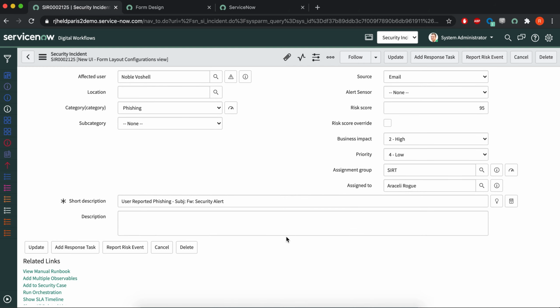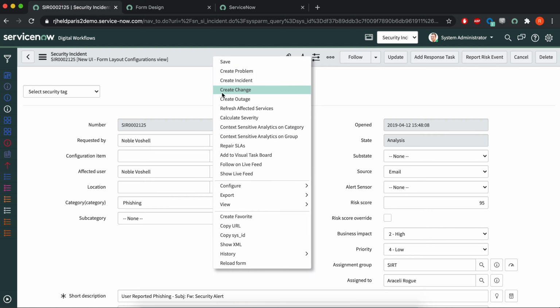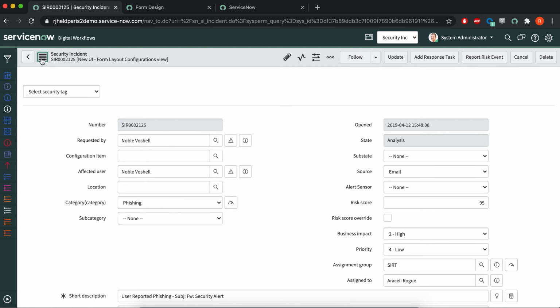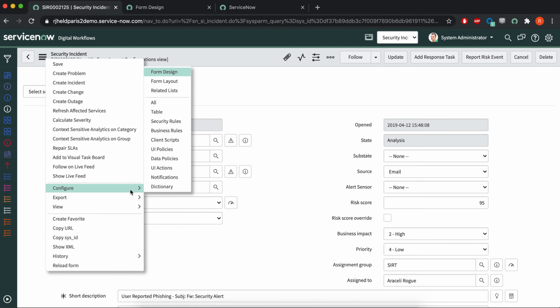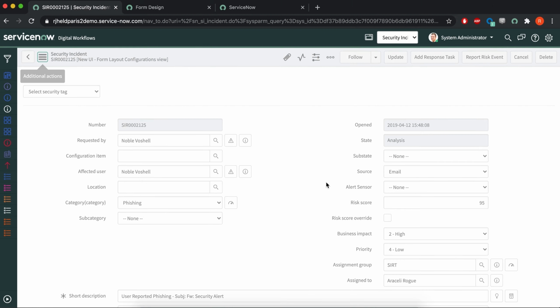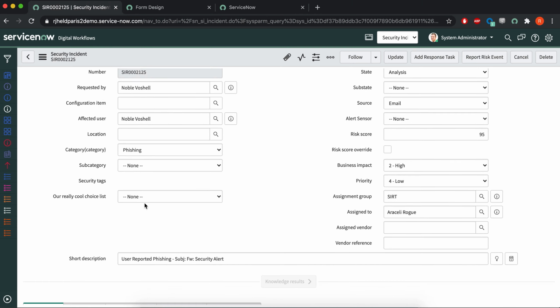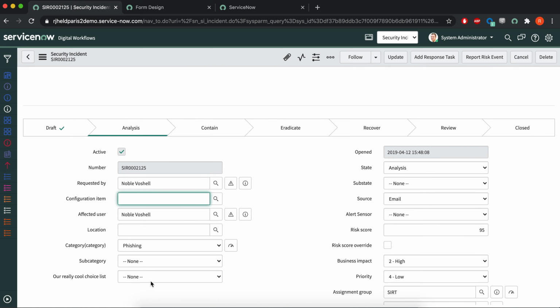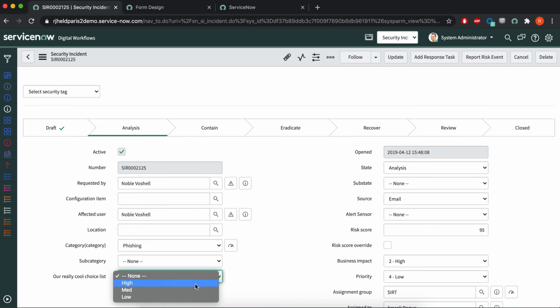for that form. I have to reload. Oh, we got our form switched on us here. Let's see. That happens when you're working in multiple tabs occasionally. Okay, so now we see our really cool choice list, and we've got our high, medium, and low.